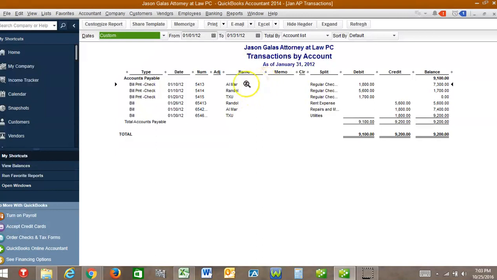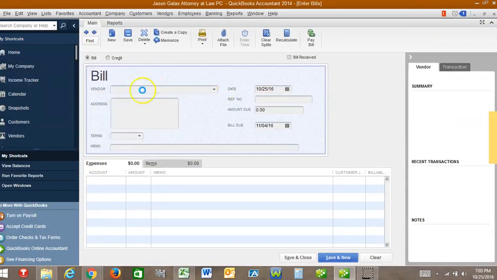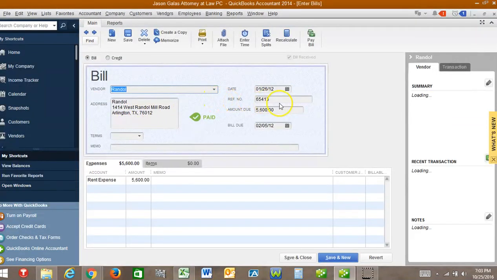So now we need to go down through the accounts payable transactions list. We'll see a bill that is dated January 26th from Randall Leasing. We'll see that this bill is for rent expense in the amount of $5,600. You can always double click on this actual entry, and it has the same information there.